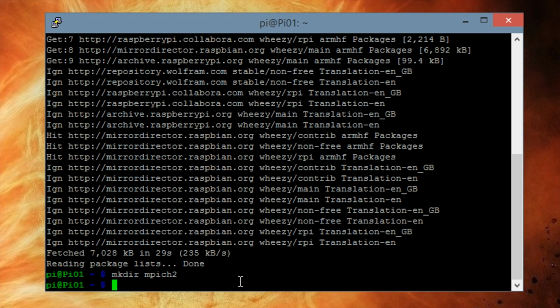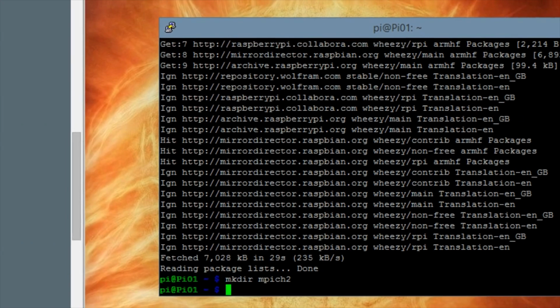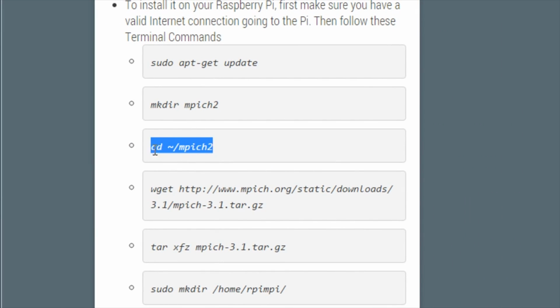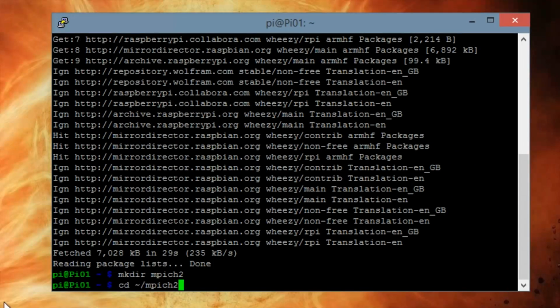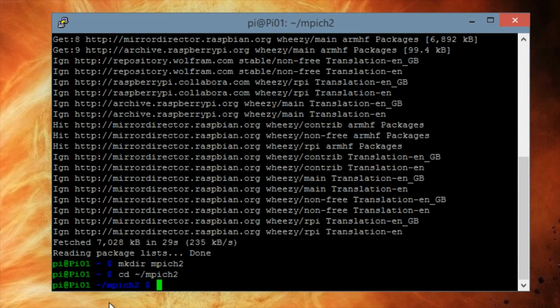Hit enter. That's done. Now we're going to copy this third part here, and this is going to be cd, which is short for change directory, and we're going into the actual directory we just created. So copy this code, paste it onto here, hit enter. cd again is change directory. All we did was change to this directory that we just created, or the folder we created.